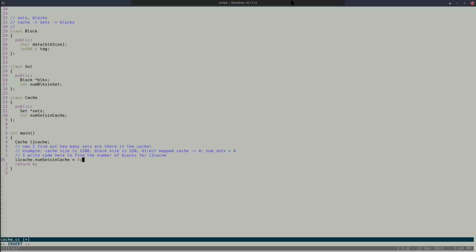Okay, so now I have set the number of sets in the cache as 4. Now what should I do? Can anybody tell me? You can decide how to allocate memory for the caches, maybe an array or something. No, I already have a pointer to sets. So now I have to initialize the sets. I have set the number of sets in cache, but this will not magically create the sets. So I have to create 4 sets. So what should I do?